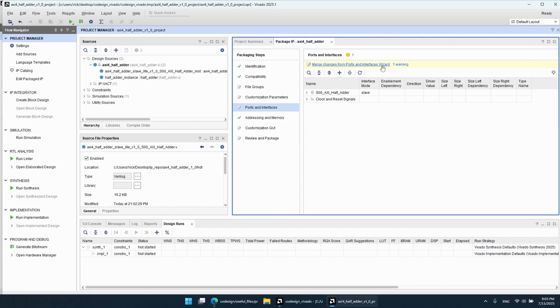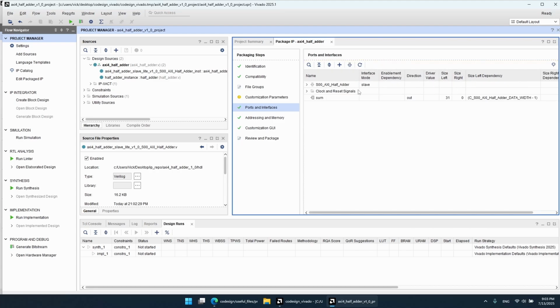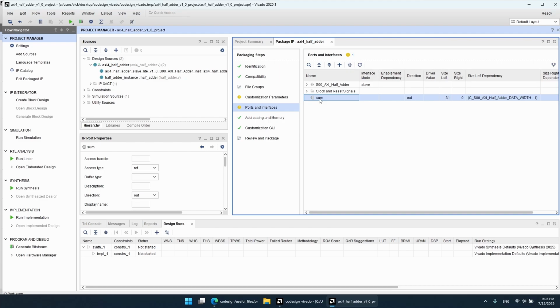So we can see this message up here, merge changes from ports and interfaces wizard. So let's just click on it. Wait a second, and you can see that the sum port appeared here in the output direction. And you can also see the size in bits.